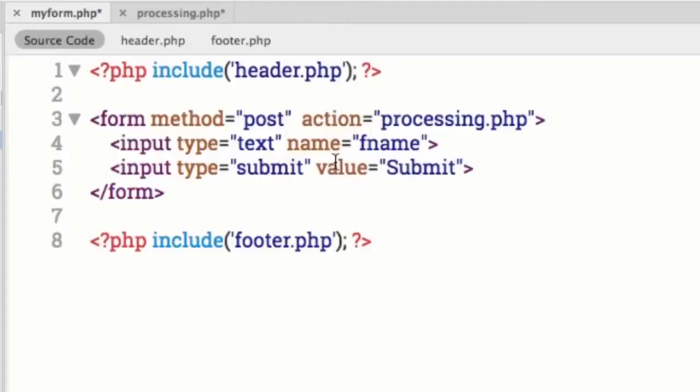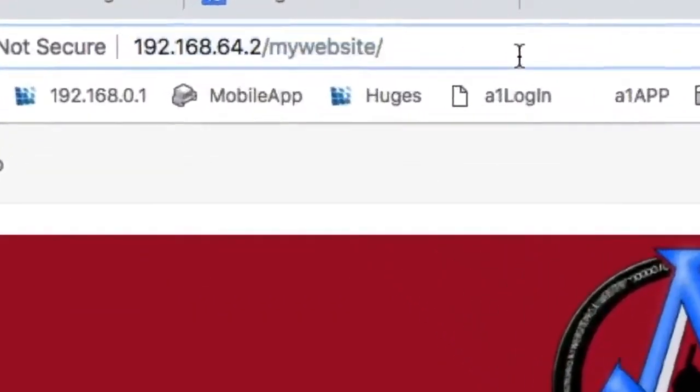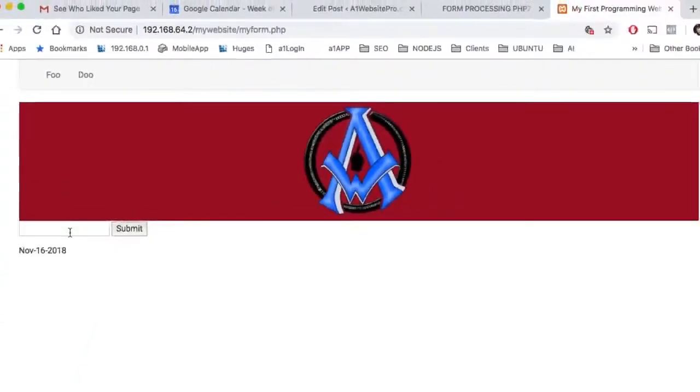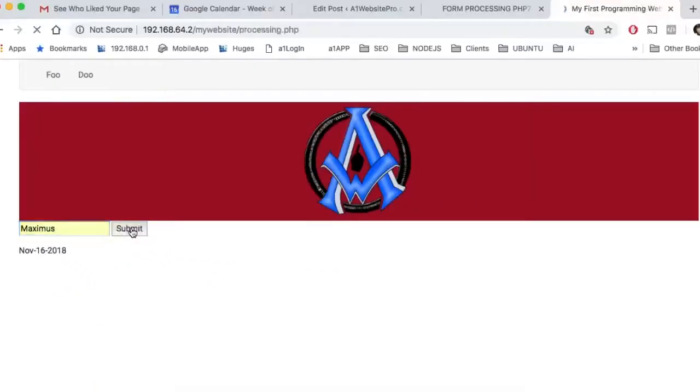So there we go. That is a complete form, and it's going to take whatever variable or parameter. Okay, think of parameters like variables now. It's going to take whatever variables in that fname, because the fname becomes the variable, and it's going to submit it to this processing.php file. So let me go ahead and save that. We'll open up our Chrome browser, and at the end of the URL, we'll type in myform.php.